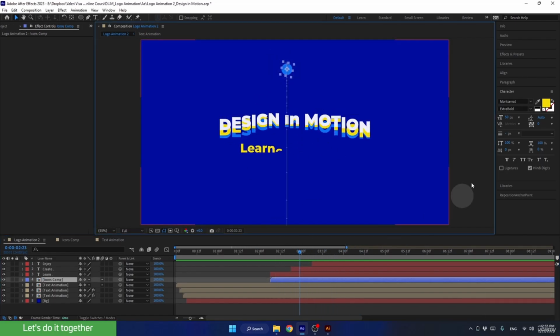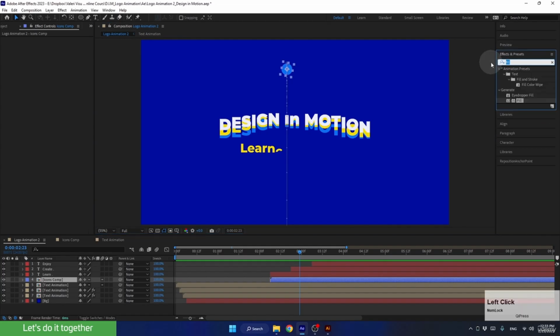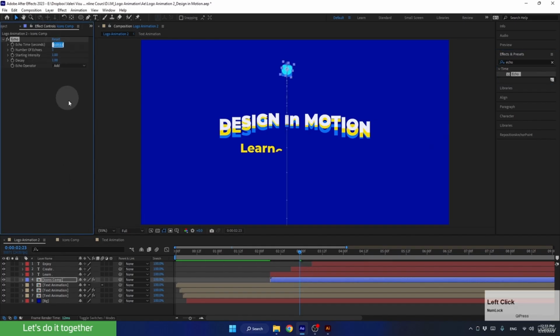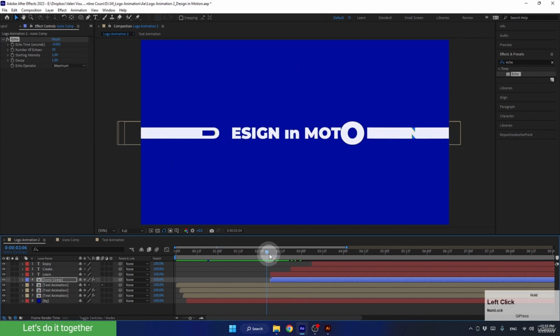For this, go to the Effects panel and look for an effect called Echo. Drag this effect onto the icon's pre-comp. Now, set it to -0.001. And set numbers of echoes to 30. And finally, choose Maximum for Echo Operator. Now, when this layer accelerates, we'll see a cool motion trail that looks like this.